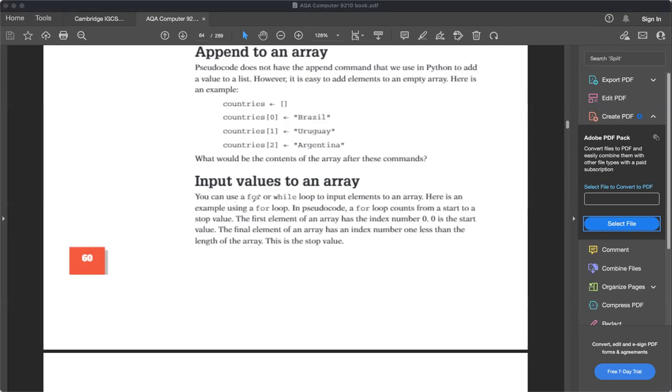So let's see how do we input values in an array. You can use a for or while loop to input elements to an array. Here is an example using a for loop. In pseudocode, a for loop counts from a start to a stop value. Okay, now the question arises, sir, what is the use to apply a loop? We have already done the topic of loops, right? So we know that a loop means that the computer is going to repeat the value or proceed the value to the next step like this, isn't it?